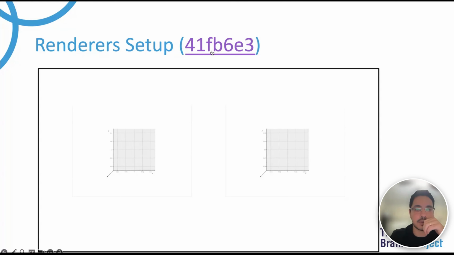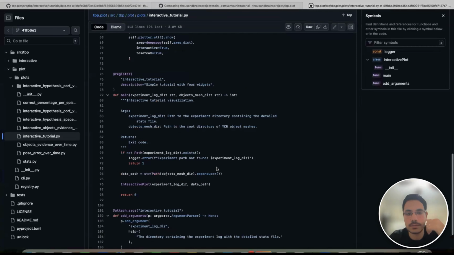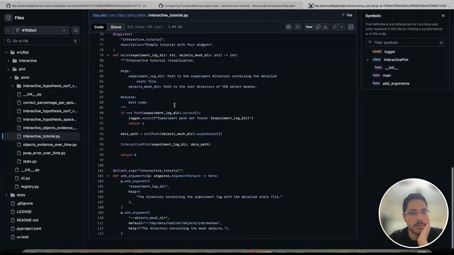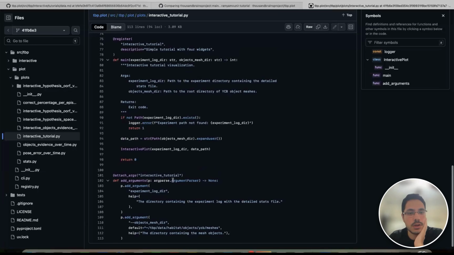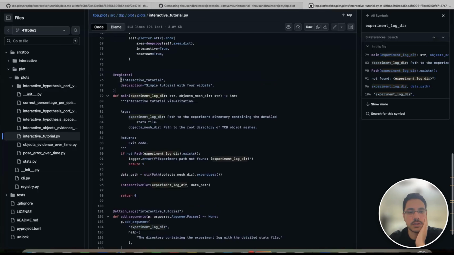So let's go to the setup for it. The setup here is very simple. In order to register a plot, all you need to do is define a function, give it any name. I call it main, and I just register that plot with the register decorator, and this is the name of the plot. This is what you're going to use in the CLI to plot it, and then a description. This description is going to show when you query all the available plots. It just tells you what this plot does.